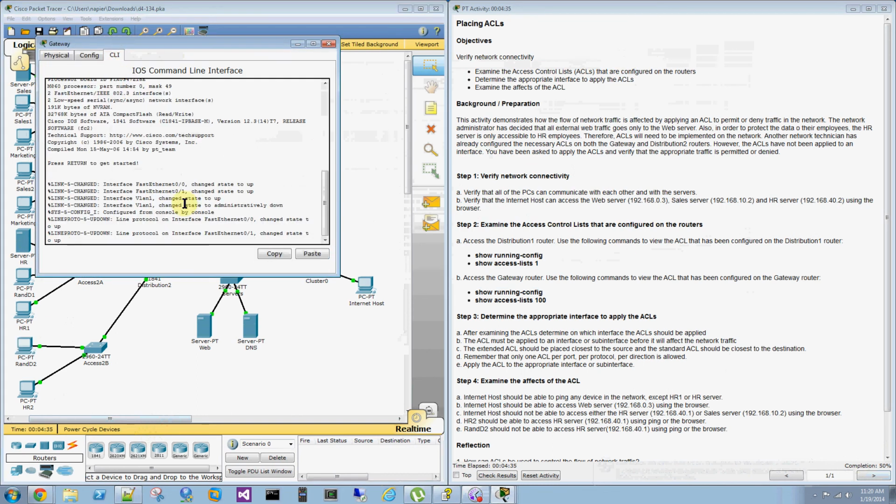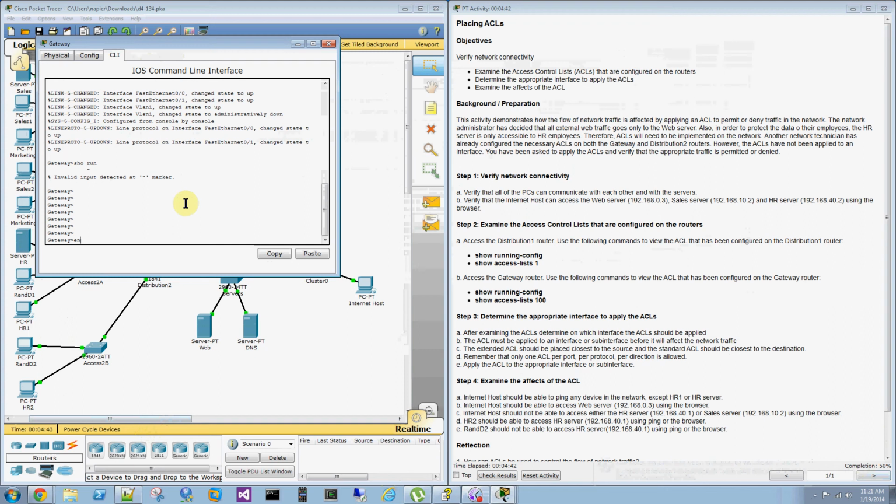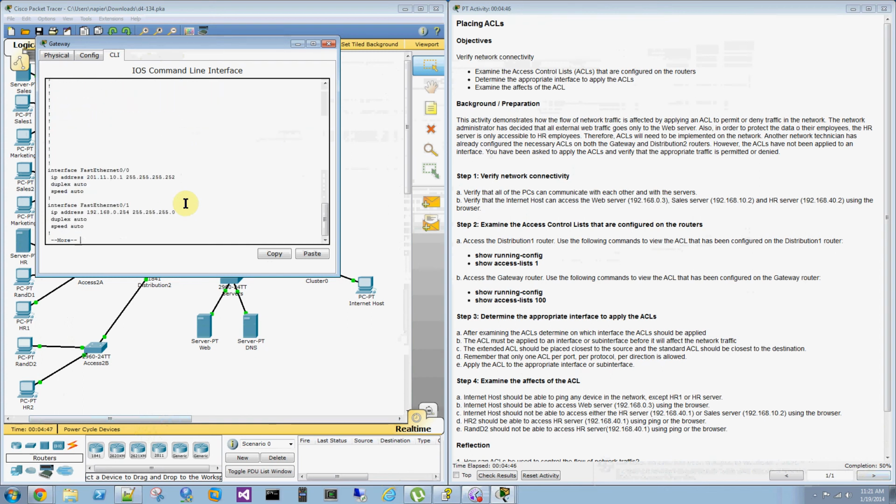All right, now we'll study the gateway router. Of course, we'll go show run. So we have FA0/0 and 0/1 configured. There's our ACL, ACL 100. This is an extended ACL. It says permit TCP any host 192.168.0.3 equal to www. And then access-list 100 deny TCP any any equal to www, access-list 100 permit IP any any.